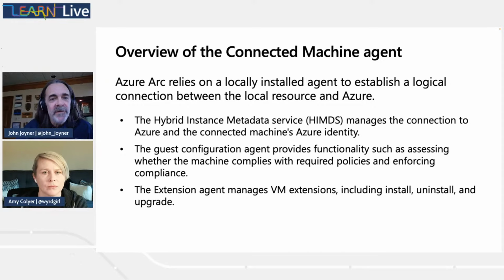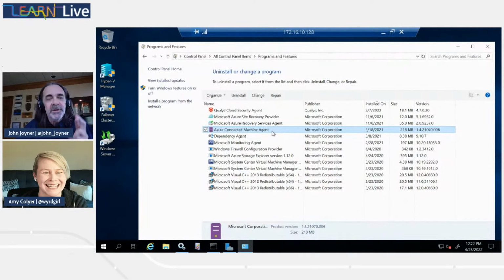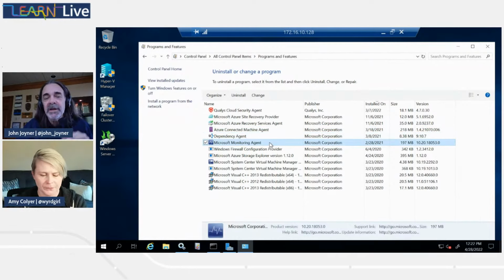So, in fact, today during the demo, you're going to see, fingers crossed everything works, that we install the connected machine agent. And because we have policies in the subscription, in the resource group where we're going to create the Azure Arc server, the dependency agent and the Microsoft Monitoring Agent are going to get automatically installed very rapidly, hands off, and show up here in add remove programs, even though we didn't actually go and install them on the machine. The Azure control plane did the work for us.